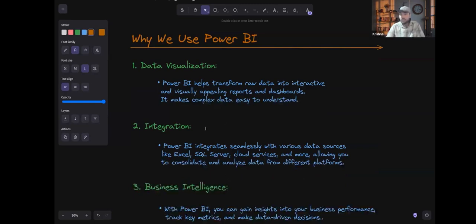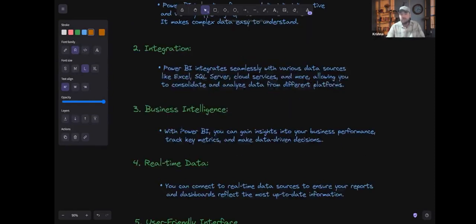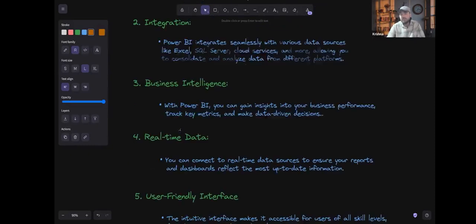So now comes the part of why we are using Power BI. It's basically for data visualization, to build interactive dashboards where every visual is interlinked with the others. Once you click on any one, everything gets updated or refreshed with the new data. Then integration means it seamlessly integrates with multiple sources like cloud servers and SQL Server. You can connect with any source or platform. Then business intelligence basically means you are providing results and insights from KPIs or metrics to help decision making.